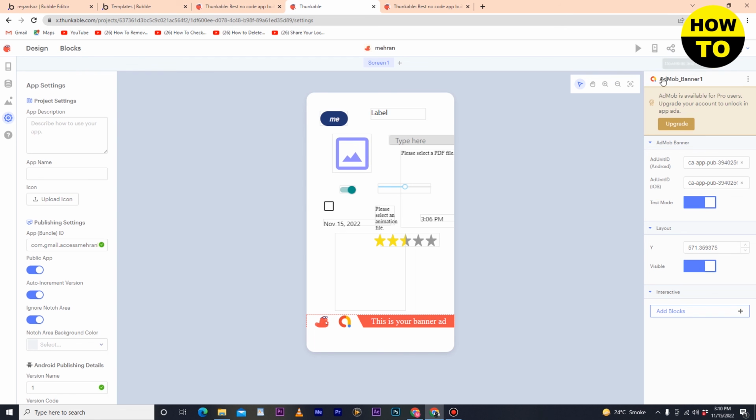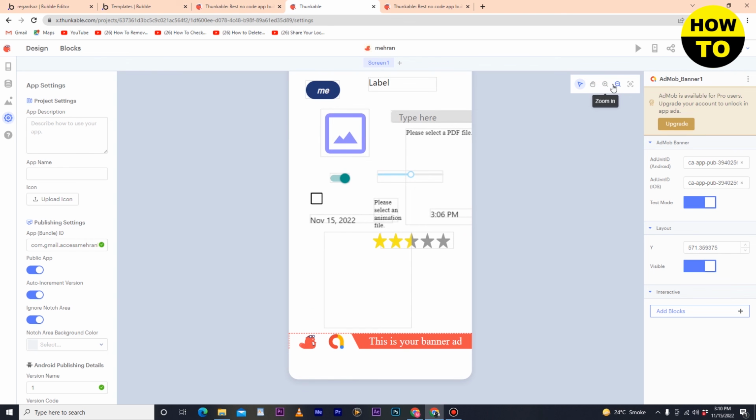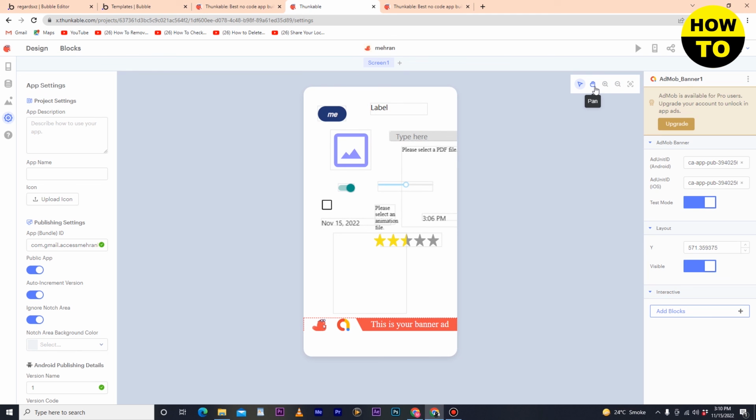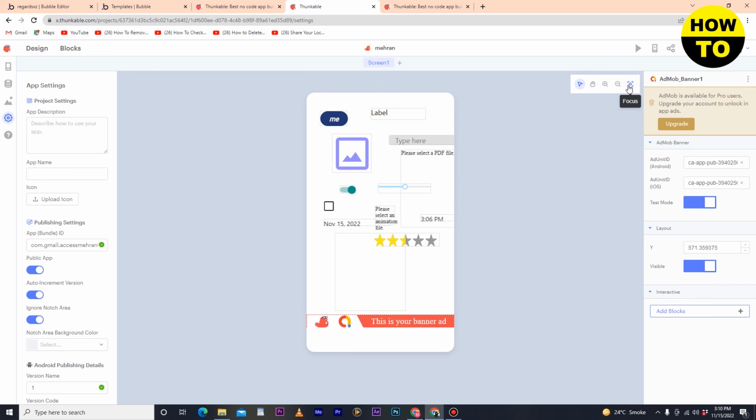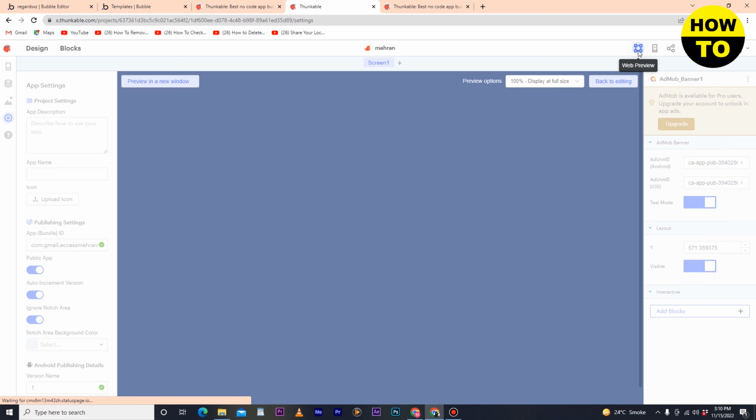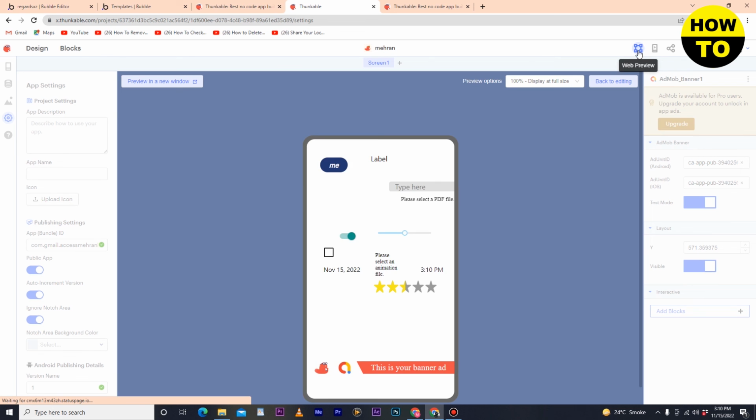So now when you successfully create your app here, after that you can also zoom out and zoom in here. If you want to make focus, just select this option. When you click here, you will get the web preview of your app. So as you can see, this is the web preview of your app.